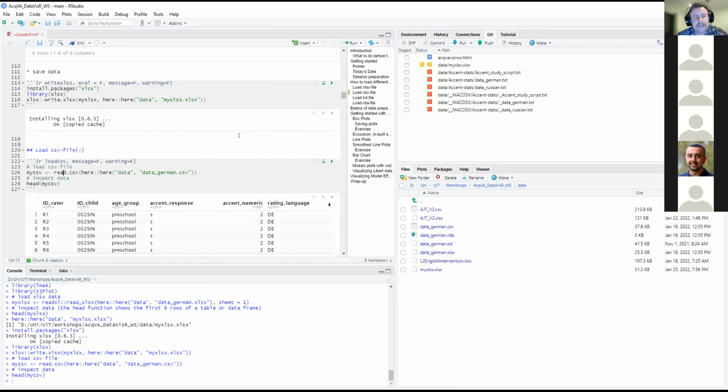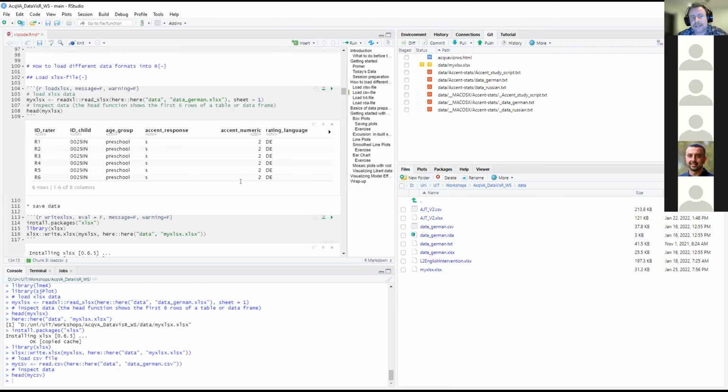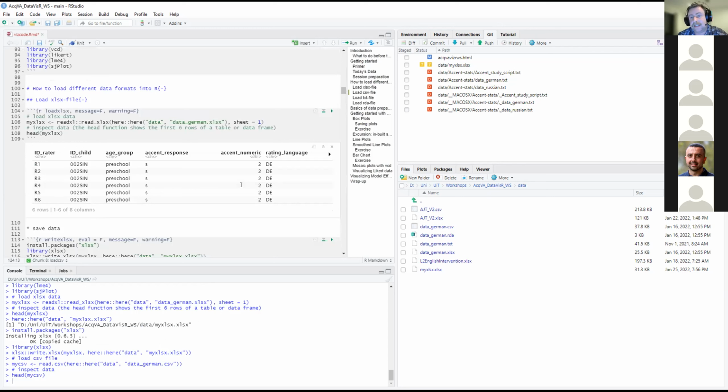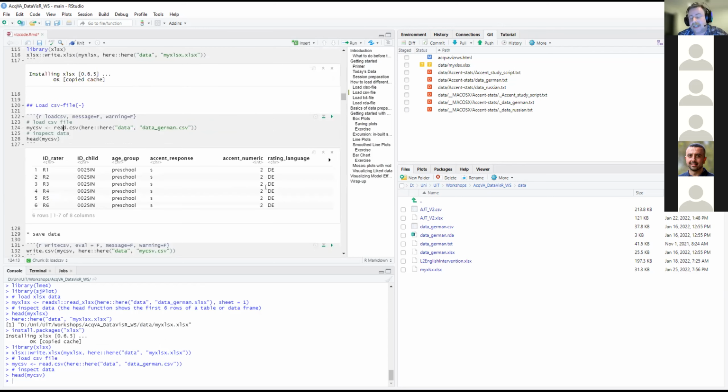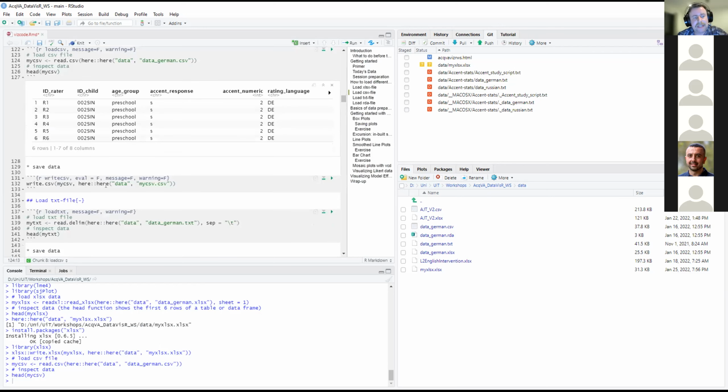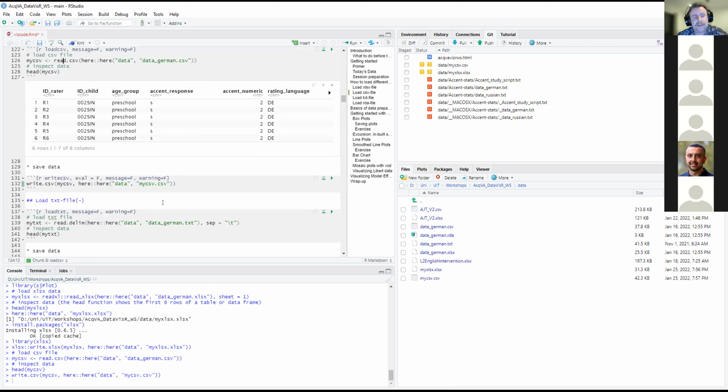But you see the data is identical, right? It's just the same data set, but once I stored it as an Excel spreadsheet, and here I stored it as a CSV. Same here, if you want to then write it into your data folder, now you see here it's a CSV file.